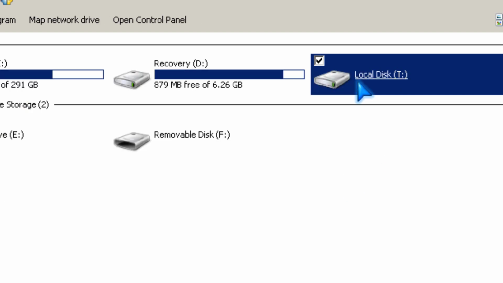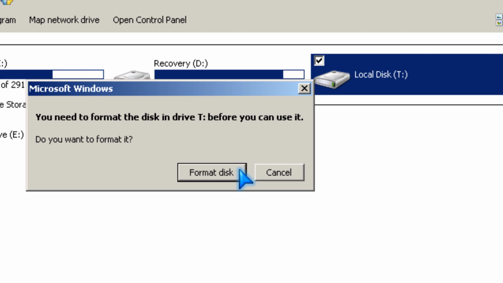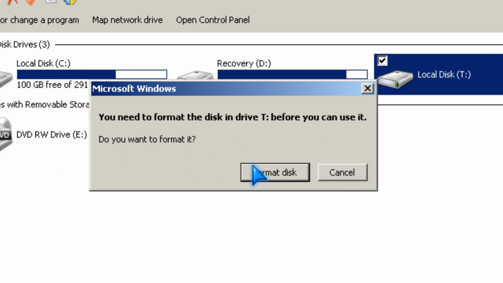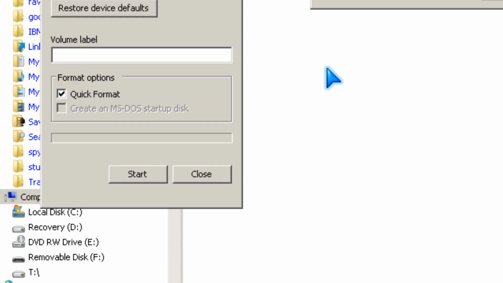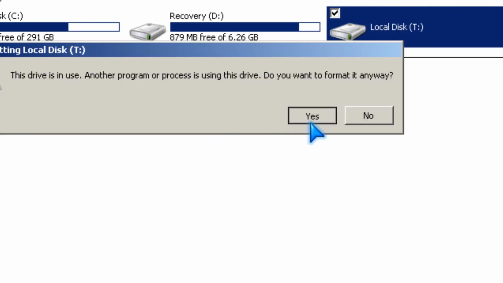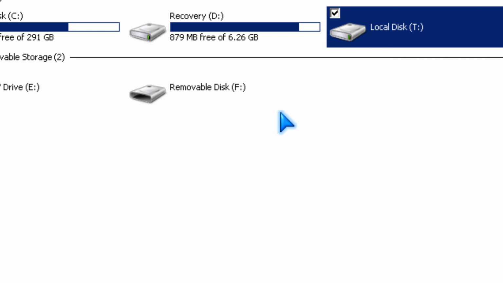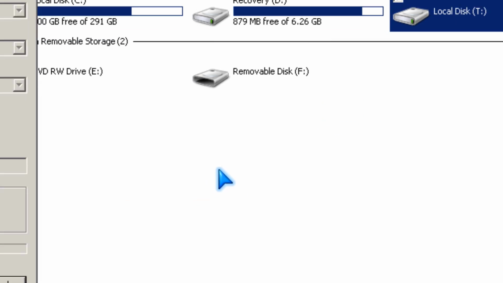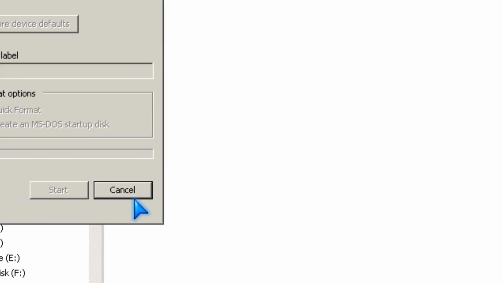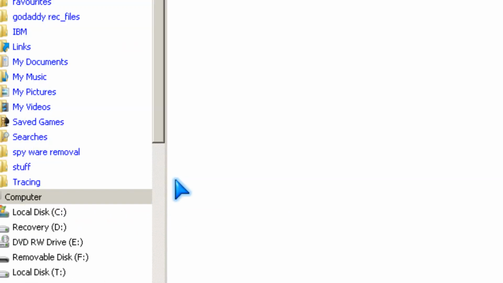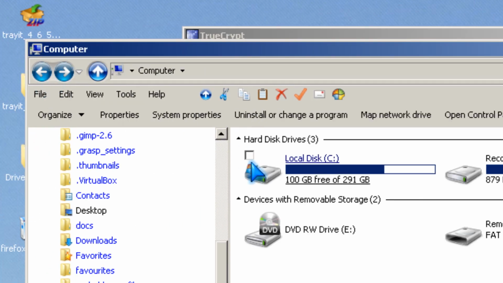Wow. You need to format. Okay, let's format it. So, yeah, you might have to format it, which will take a while. Okay, it's complete. So, as you can see, it's empty.